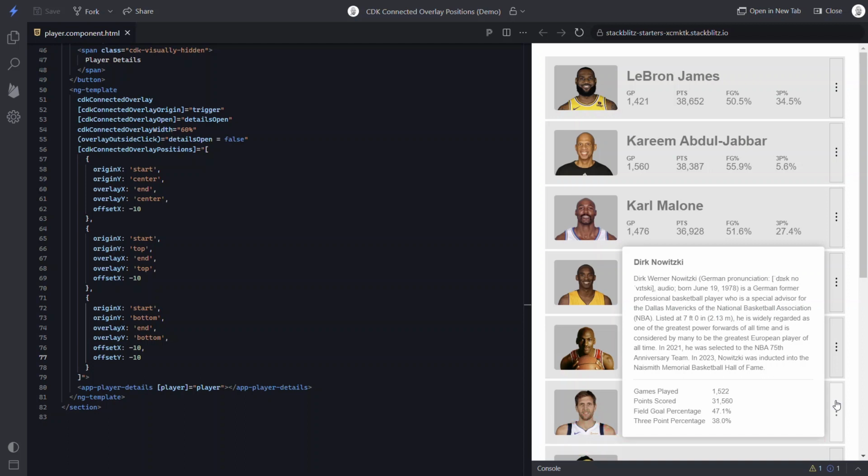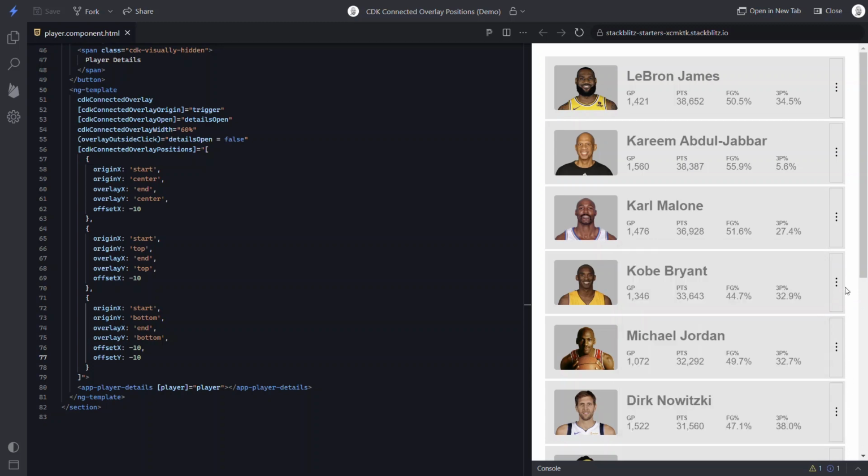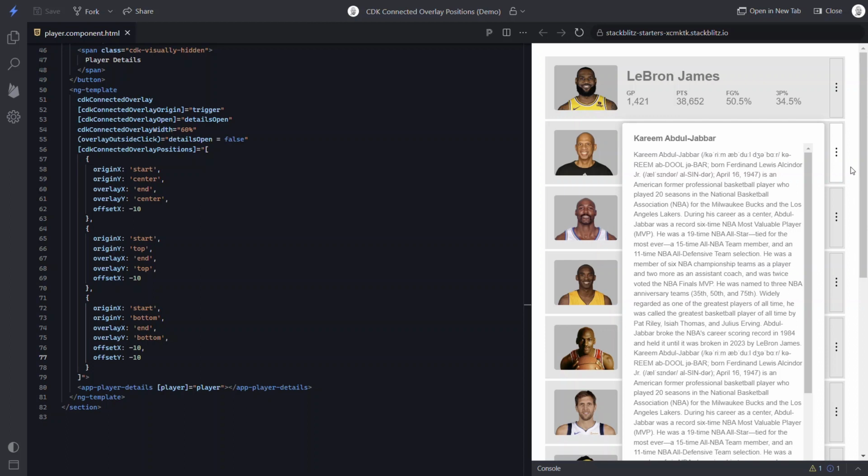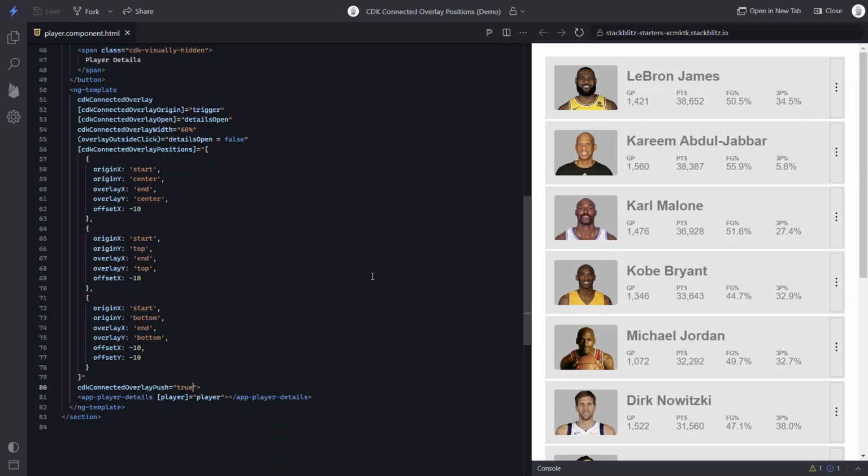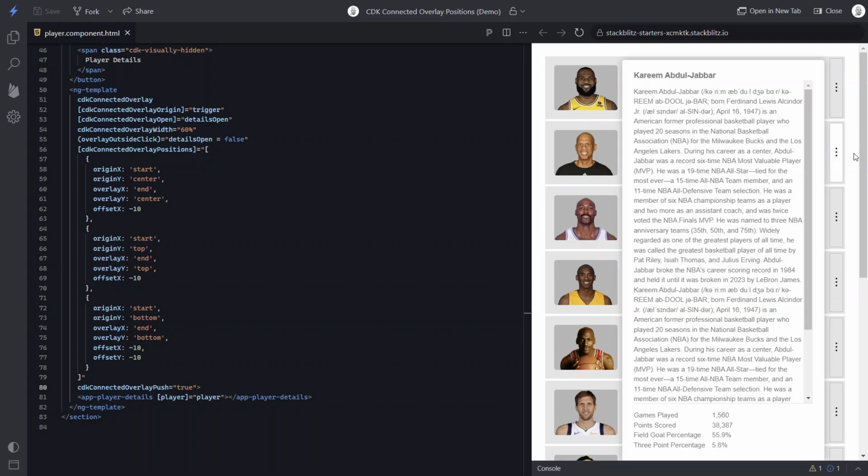So up until this point, I've avoided clicking on Kareem's pop-up. But when I do, we can see that his pop-up gets cut off because it doesn't fit within the viewport. Well, the overlay directive has an input that will allow us to push this pop-up into the view when it doesn't fit like this. To do this, we add the CDK Connected Overlay Push input and give it a value of true. Now let's save. And when we open Kareem's pop-up again, now it's been pushed upward to reveal all of the content.